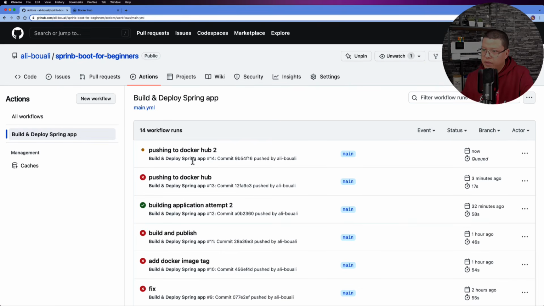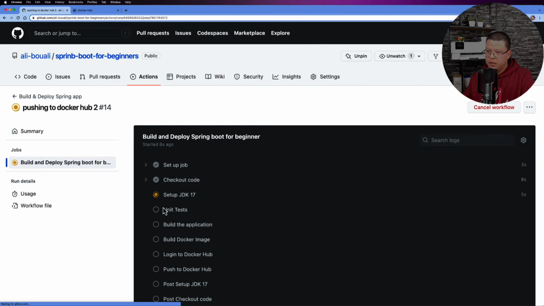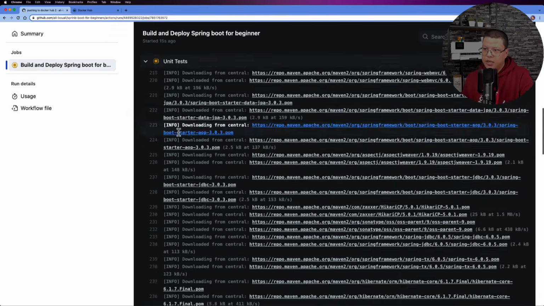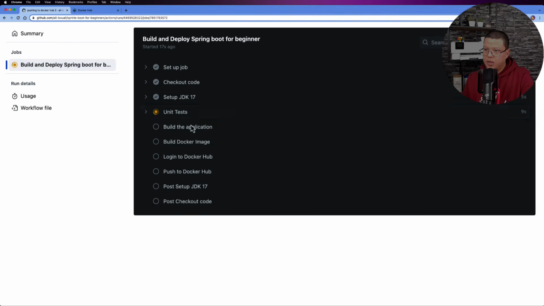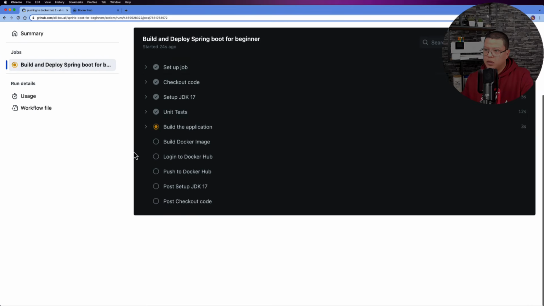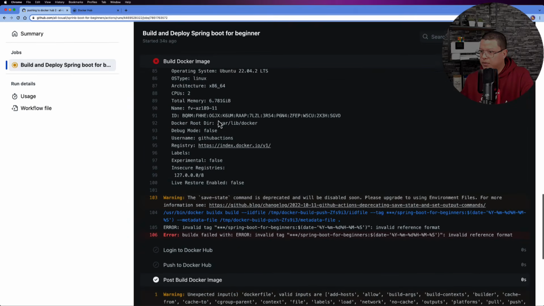So now we have the pipeline running. Let's go ahead and check what's going on inside. So we will click on this one right here, build and deploy, and we will be monitoring what's going on exactly. So here setting up JDK is done. I can just collapse this one, running the unit tests, and then we will build the application, and then building the Docker image, log into Docker Hub, and then push to Docker Hub. And when it's pushed to Docker Hub, okay, so something is wrong.